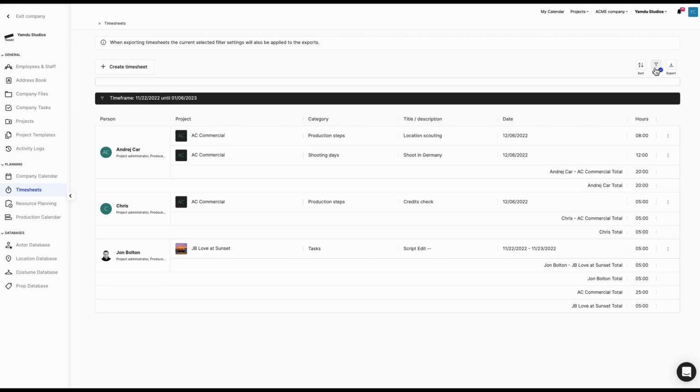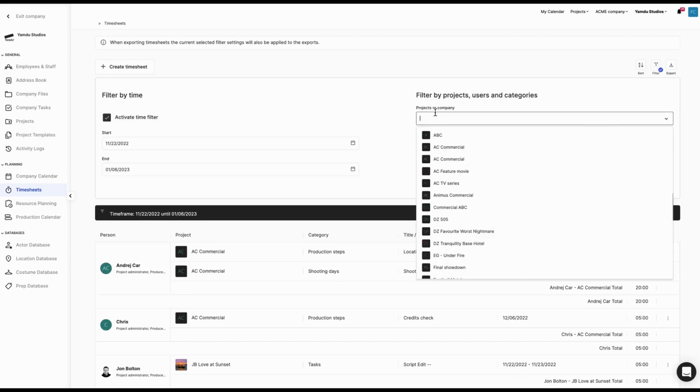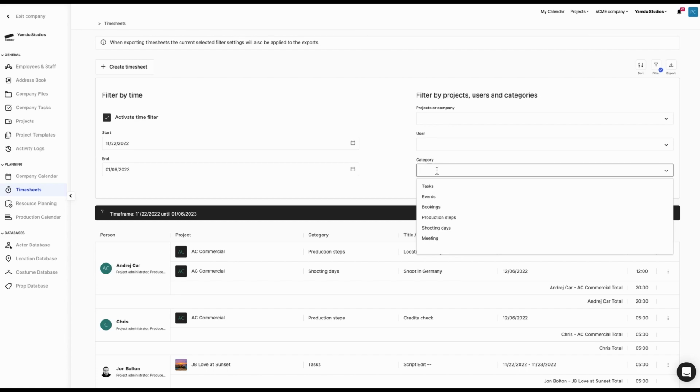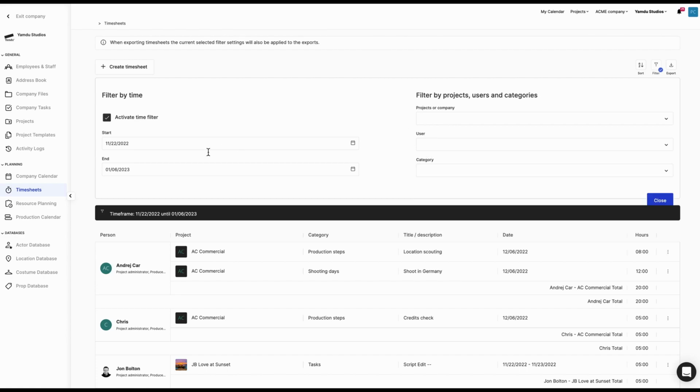And of course, we can filter the timesheets by company, project, user, and the category of work. Or we can filter by a time frame. And all of this can be exported as a PDF or downloaded as an Excel or CSV file. That was a quick look at timesheets in Yamdu. Stay tuned for more tutorials.